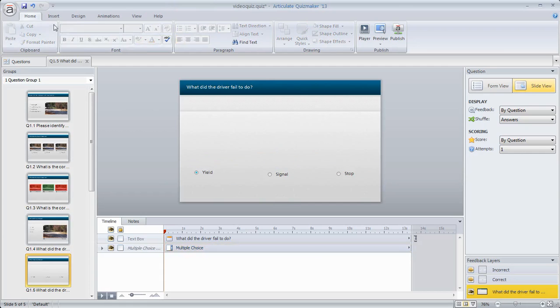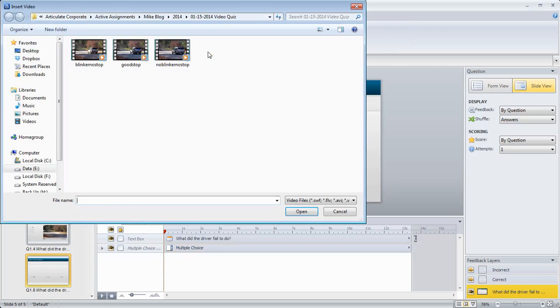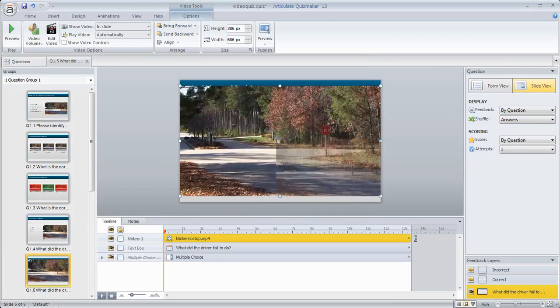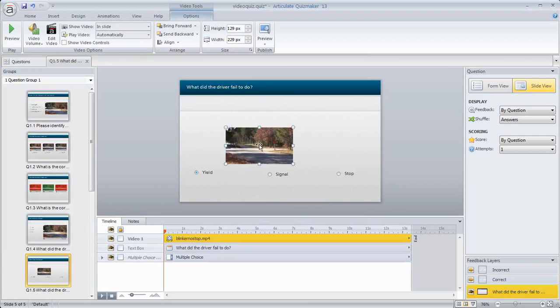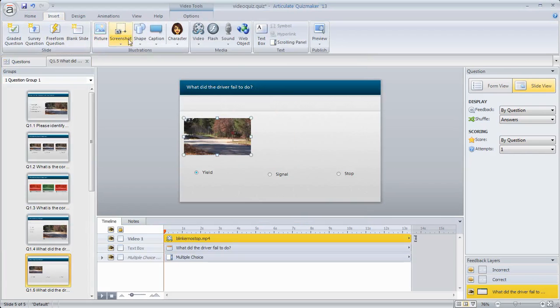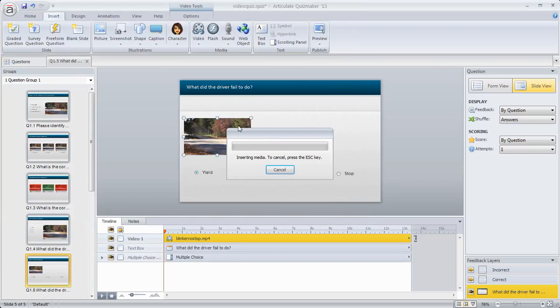Now, once again, all I have to do is insert my videos from file, and I've got these videos that I'm going to insert in. I've got one. Can I resize that? Put that up here. Insert video 2.